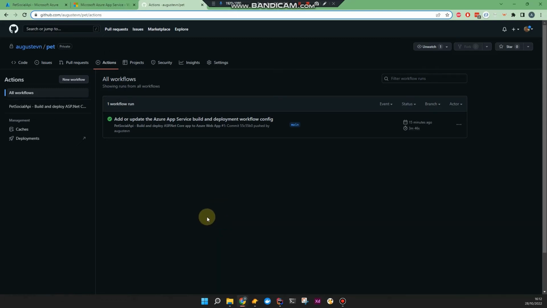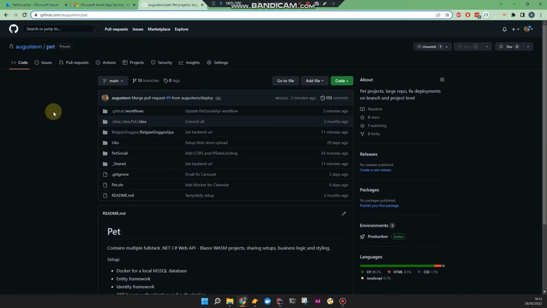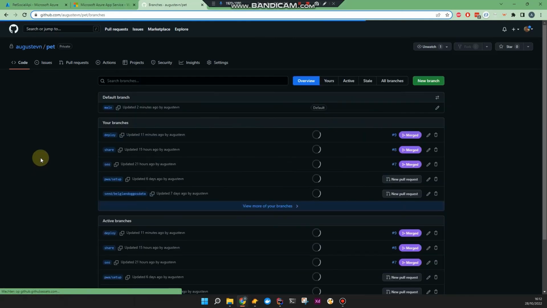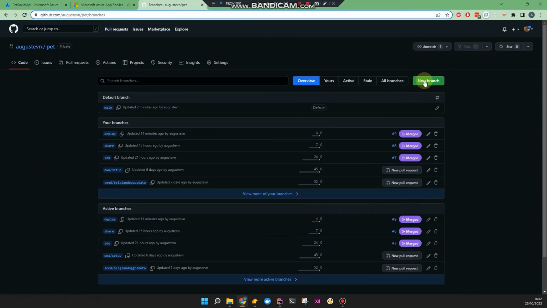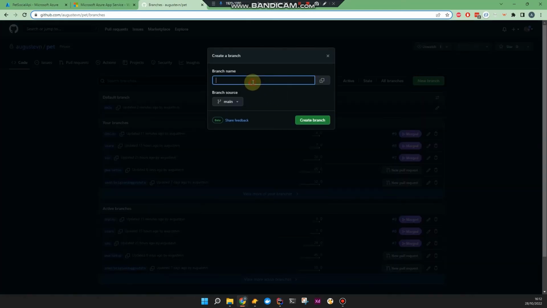These workflow files can, if I'm not mistaken, also be used for testing before you deploy anything. But I'll go over that in a future video, not right now. Let's see. What I wanted to do now is, similar to working with feature and release branches, I kind of want to make a release branch. I call it pet social.